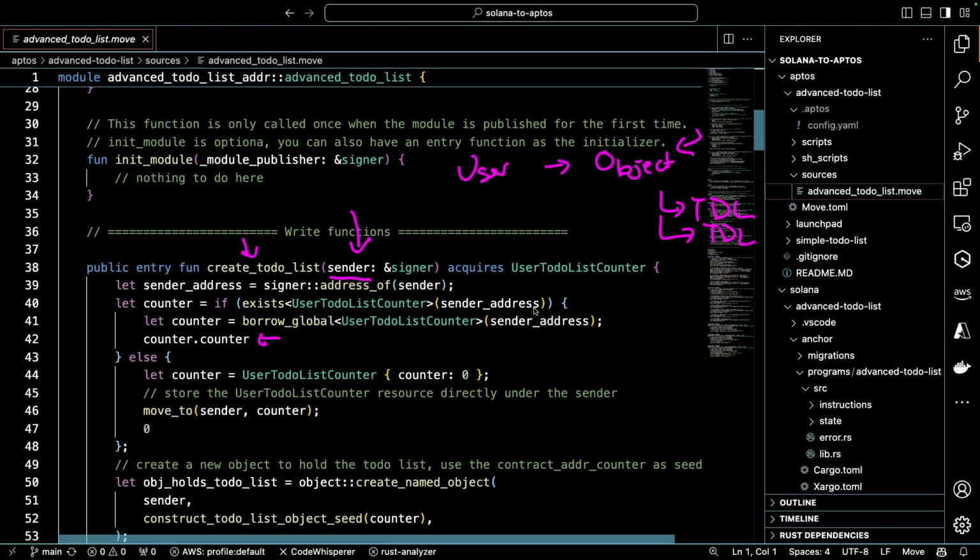And one of the cool things, again, that Move is able to do is automatically determine that the sender is the person who signed the transaction. When we call the create to-do list function, we don't have to pass in this argument, this parameter, because it's able to see that this is just coming from the signer. The sender is the signer. And that's what this reference to signer is actually referring to right there.